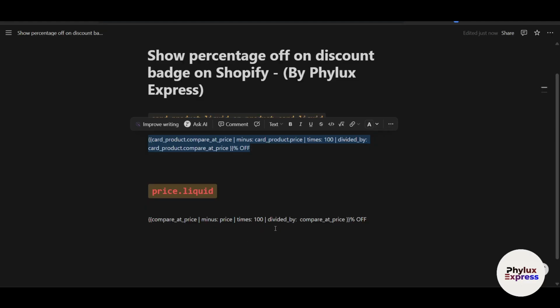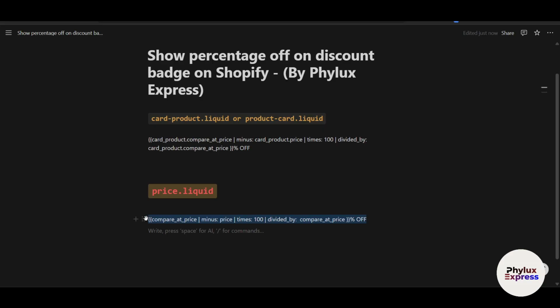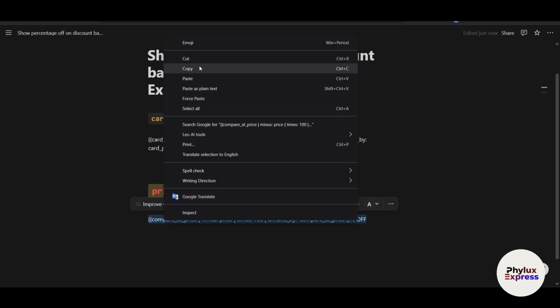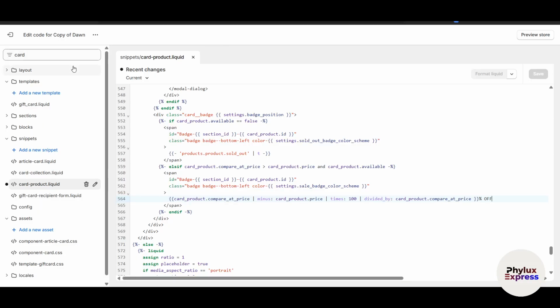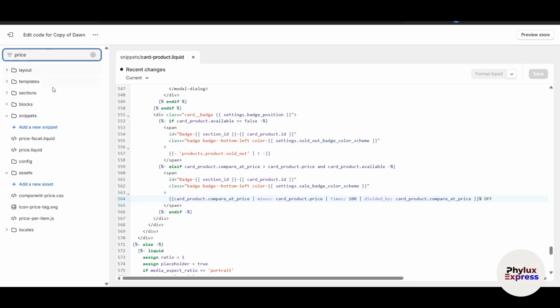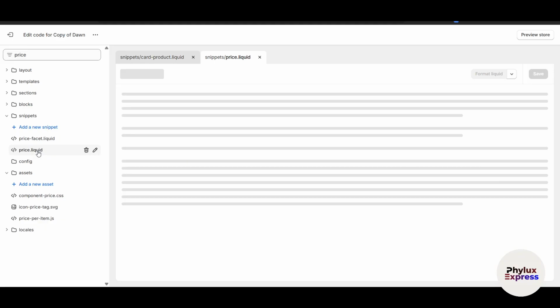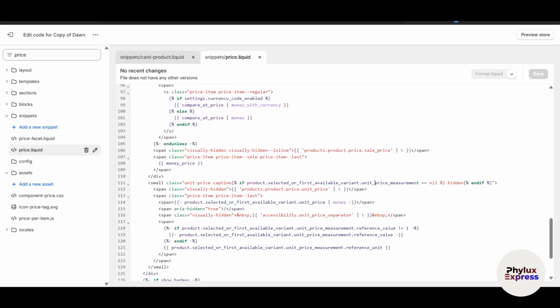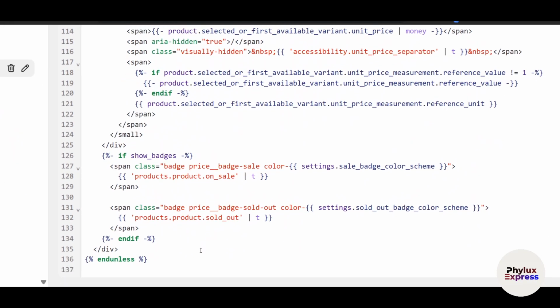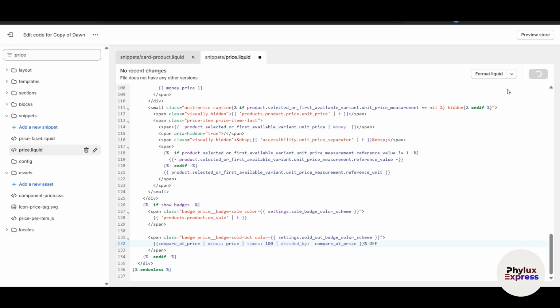Now move back to here. This is price.liquid. Copy the entire line here. Come back and, instead of card, search for price this time. Now come to price.liquid and go to the bottom, where you will find this line somewhere around 132. Select it, erase it and paste the entire line of code which you just copied. Then click on save.